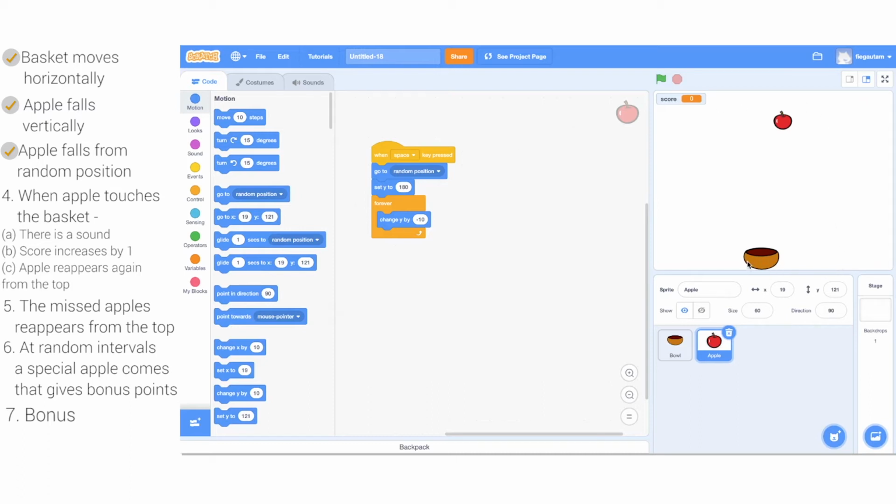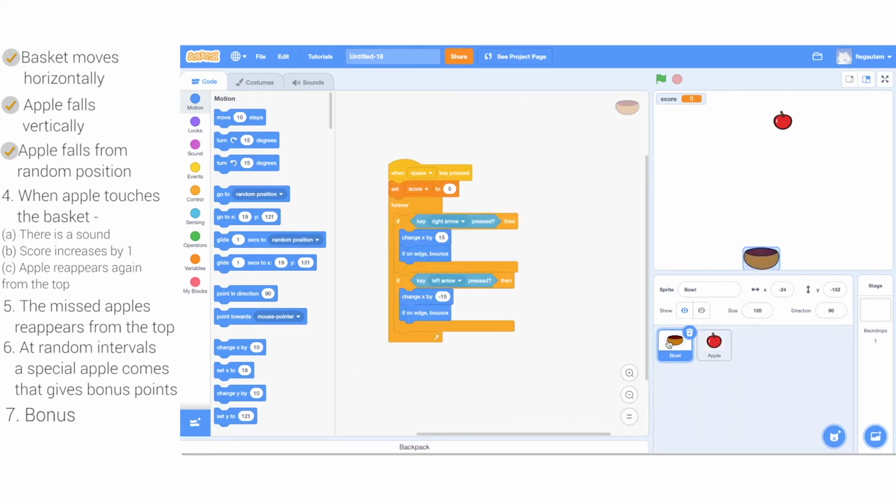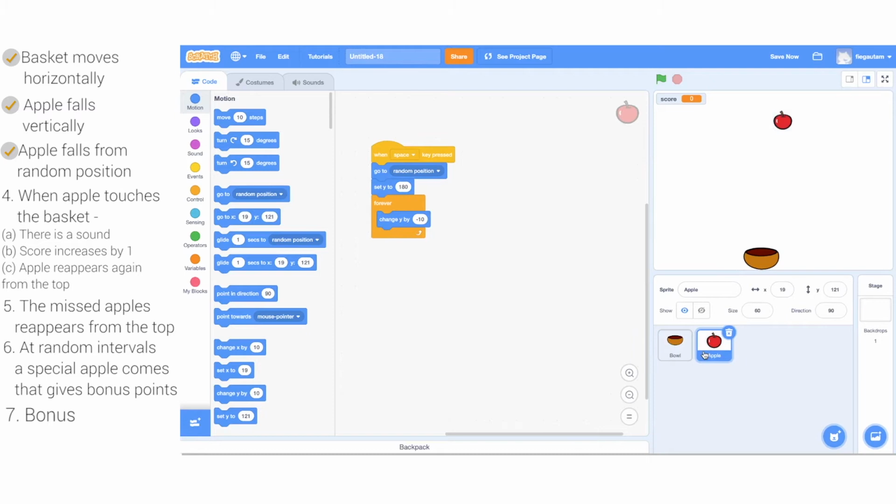If the apple is missed by the basket, how do we get to know that? We first check the coordinates of the basket. You can see here the coordinates of the basket is -152. Yes, the Y coordinate of the basket. So this height here is -152. Let us consider this apple being missed and going below the basket is somewhere around -170. So if the Y coordinate becomes lesser than -170, then again the same thing should happen, which is the apple should go back to a random position and set its Y to 180, and of course forever it's gonna fall down, which is change Y by -10, which is inside the forever loop.